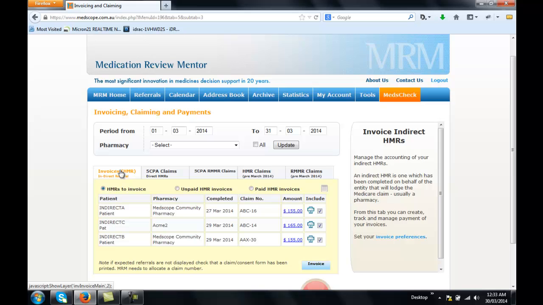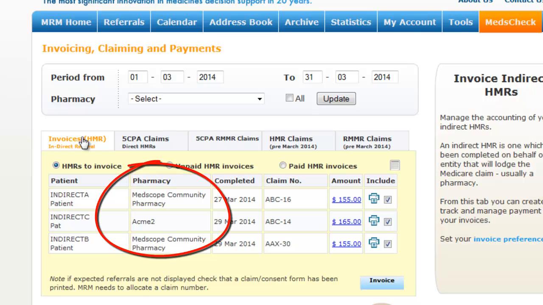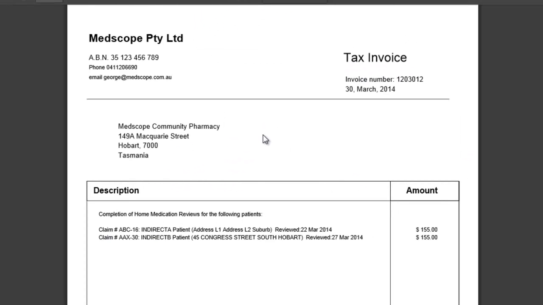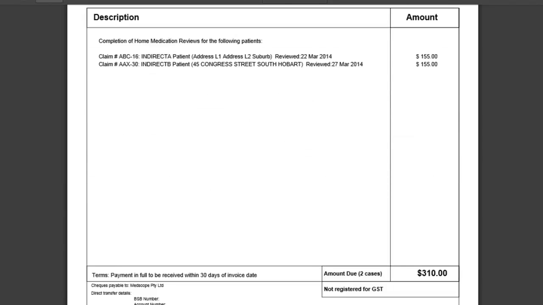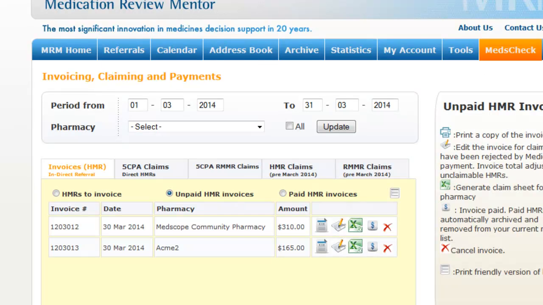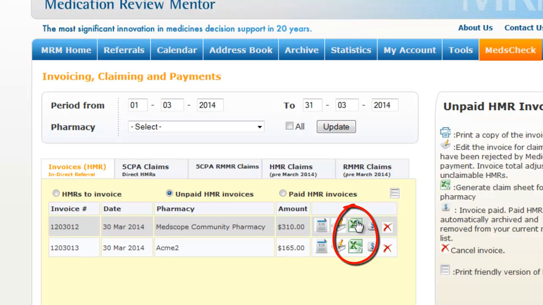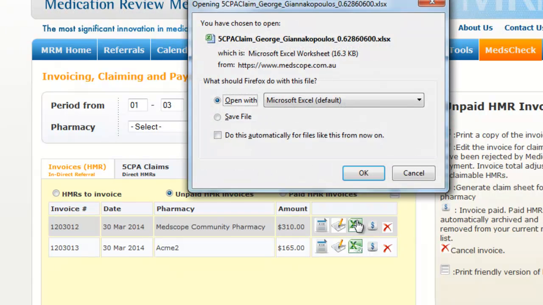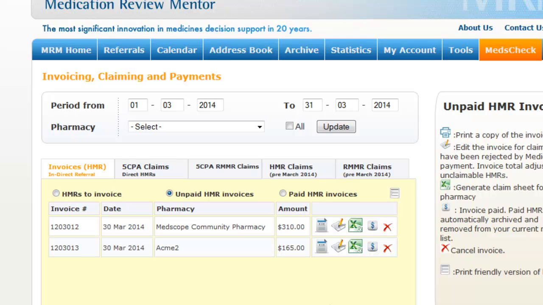The handling of indirect HMR claims is similar, except MRM manages referral by pharmacy instead of by service provider. When we click on the Invoice button, MRM will split the selected HMRs by pharmacy and automatically generate an invoice for each. Along with the invoice, you can also download the pharmacy-specific claim sheet, again by clicking on the Excel icon, and then attach it to your invoice. The pharmacy can use the form you provide to do their claiming.